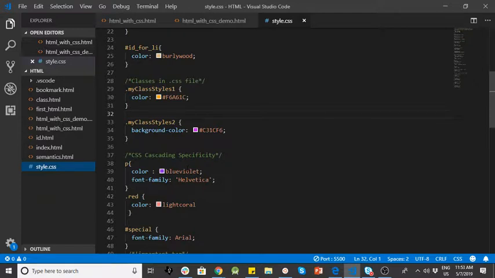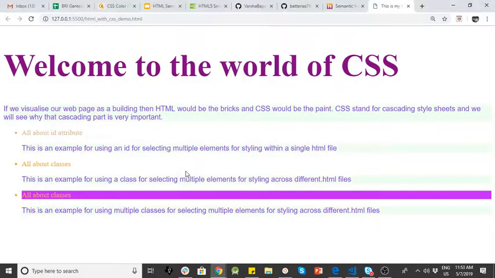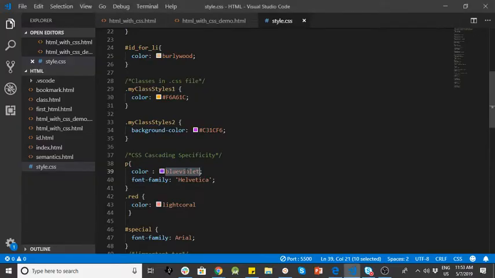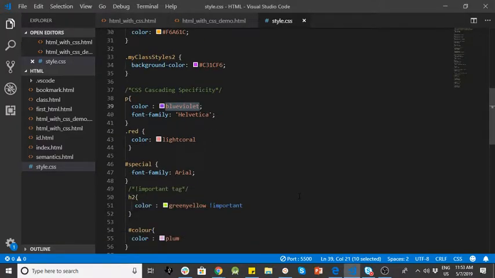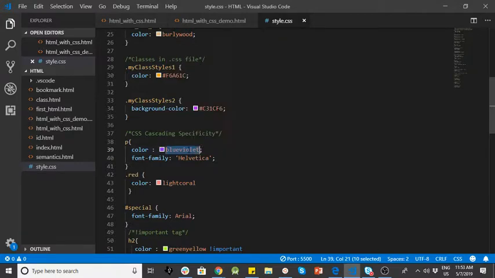So the paragraph color is blue violet because the last P tag has the information of the color and the font family. So that's how it has taken up blue violet. This is blue violet color. So in my CSS file, I have four paragraph tags in total, and it has taken up the font family and the text color mentioned in the last paragraph tag. Blue violet.